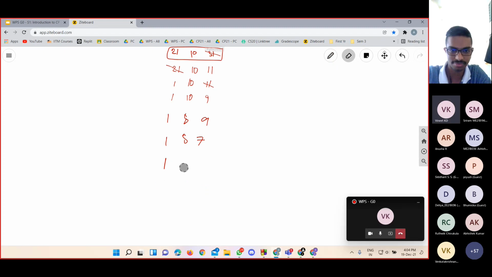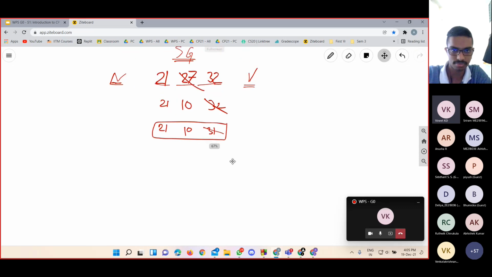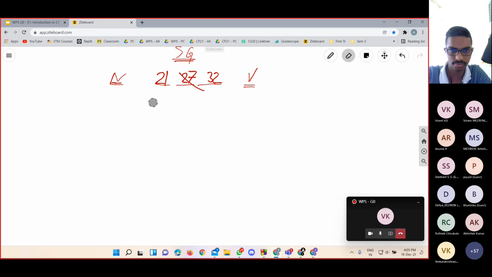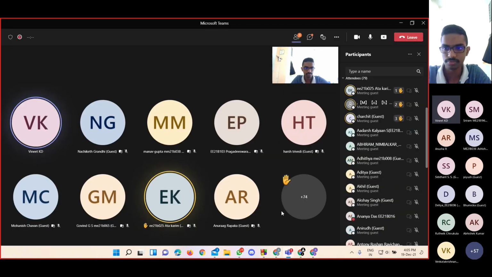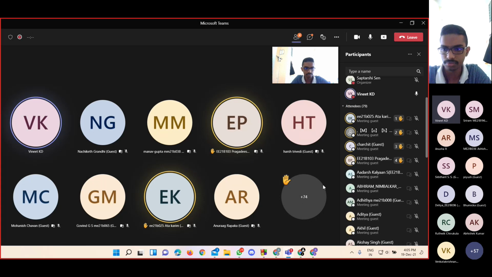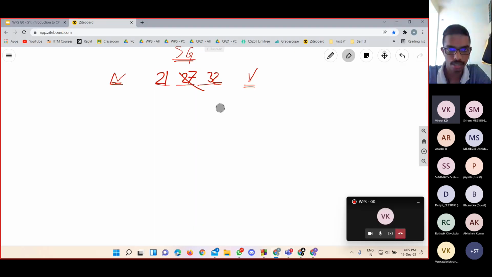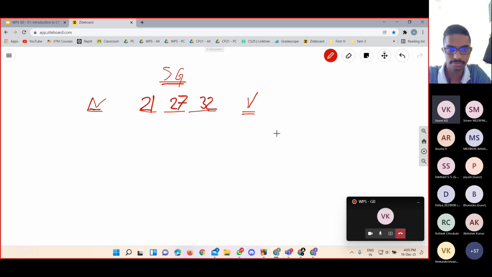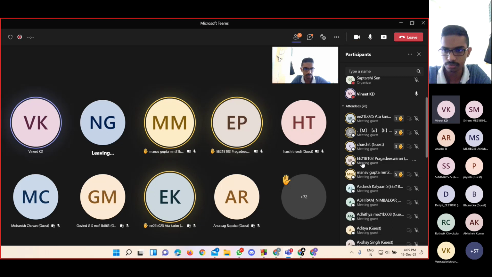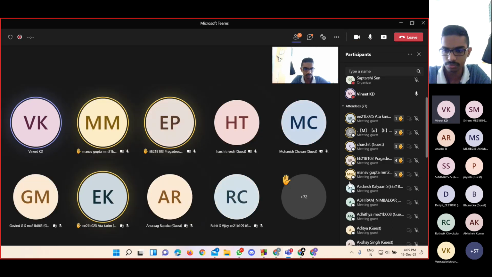Maybe I'll just lower the hands once again. Now if anyone wants to play, you can just raise your hand. Okay, we have two people. Let's go with Mohit, who had raised his hand earlier as well. Mohit, would you like to start with 21, 27, 32? Mohit, can you try to unmute? I'm not able to hear you. Sometimes MS Teams is a bit weird.